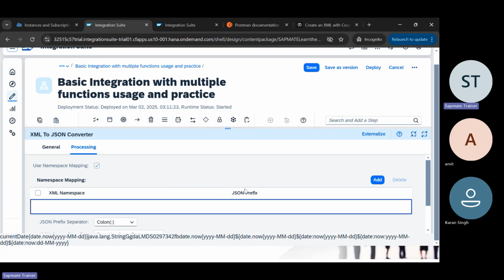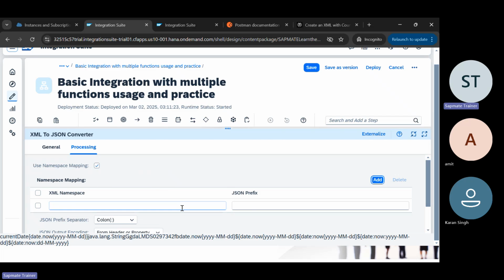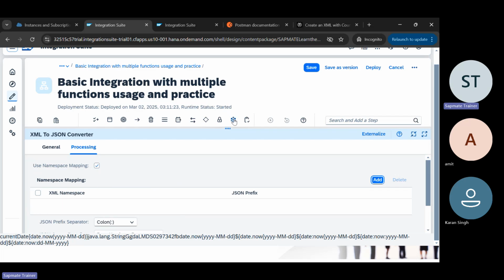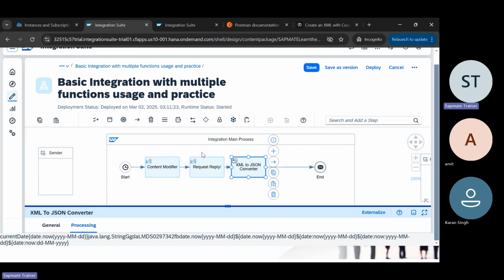If we have any other conditions, like setting up an XML namespace or JSON prefix name, then it can be given over here. Right now we are not giving that. Just see the results, how it is flowing. So it's very simple to use. We have just put one XML to JSON converter, not given any conditions right now. If any conditions need to be given, then we will see how they work.